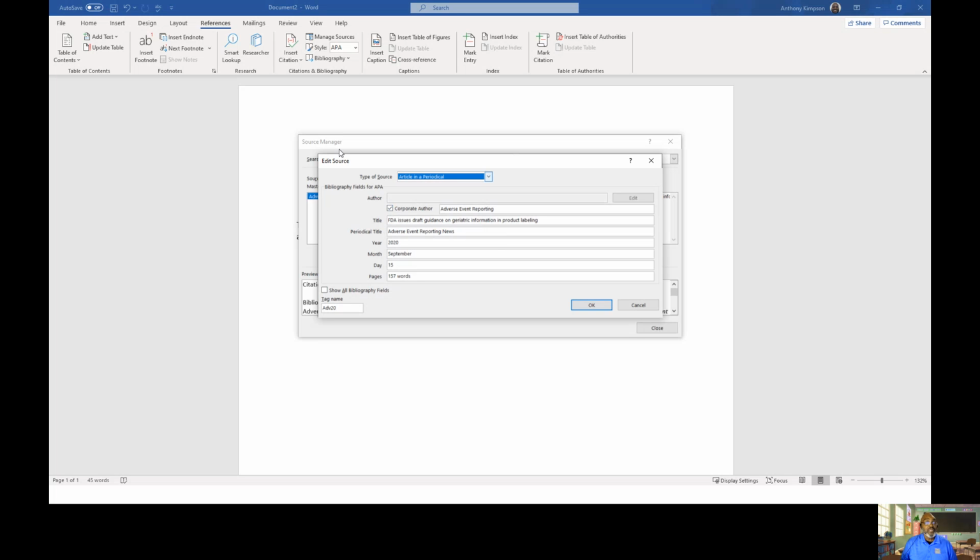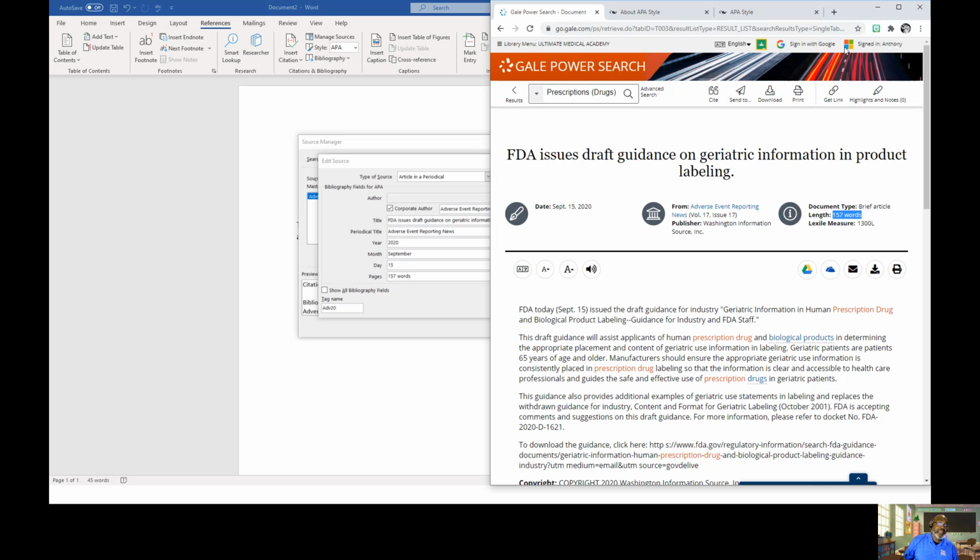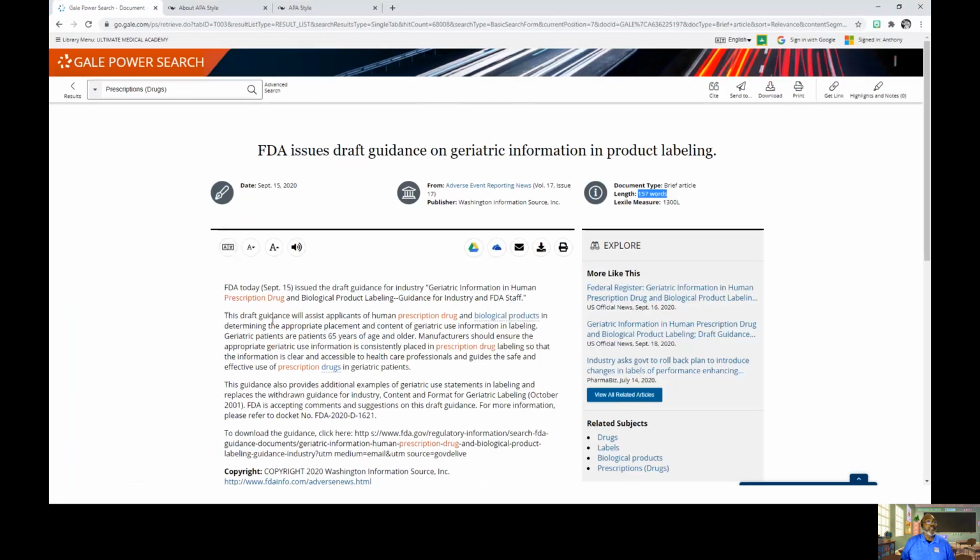I put the title. Notice the first thing, the type of source. The article that I'm using, and let's go to it really quickly. The article that I am using is, let me open it up a little bit. There we go. The article that I'm using is the FDA issues, the title of it, FDA issues draft guidance on geriatric information and product labeling, right? This is an article from a periodical and not a journal. There's a difference, and I'll show you what those look like.